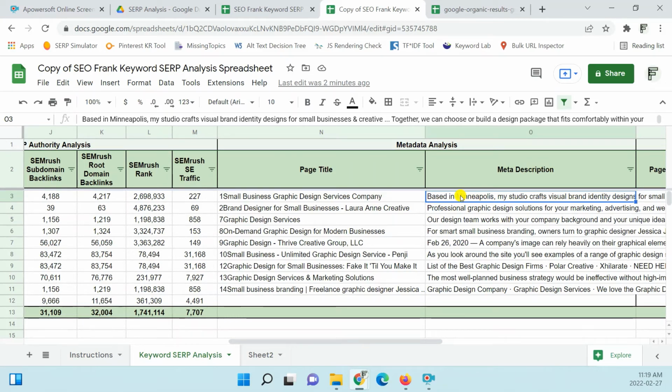If there's a lot of page titles or meta descriptions that aren't optimized in terms of target keyword usage for your SERP, then obviously you have an opportunity to capitalize on this, and it may be a little bit easier to rank higher for that keyword because you can obviously get a higher click-through rate if you use the target keywords. So keep that in mind when you're doing the analysis.